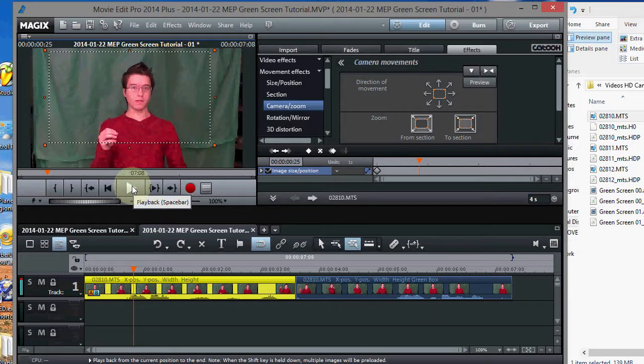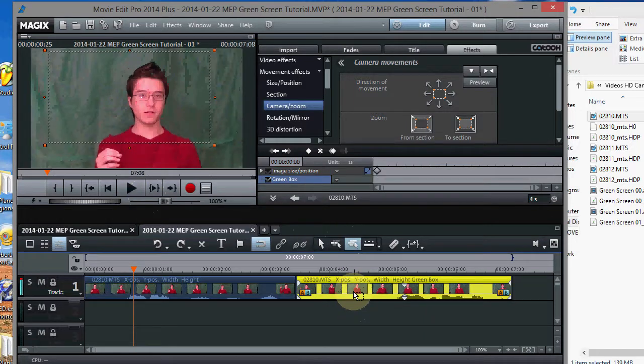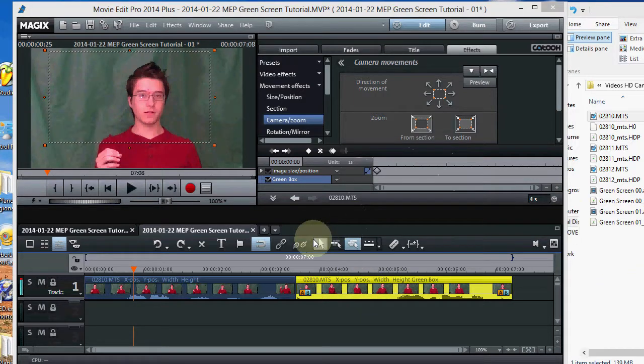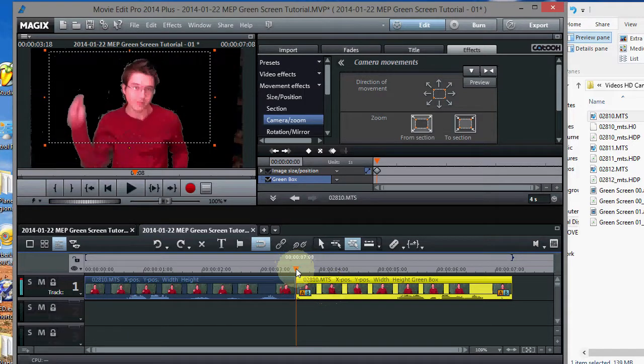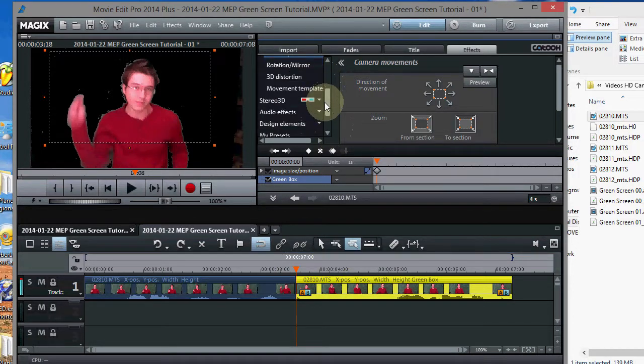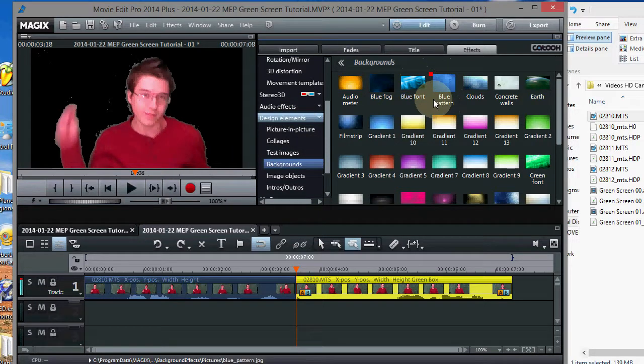Now next thing we want to do is add a background to this section over here. So to add a background, let's go over here and make sure this object is selected right here. This is the one we want to add the background to. And what we're going to do is go down and underneath Design Elements right here, going to open that up, go to Backgrounds, and then pick a background that works well with your green.